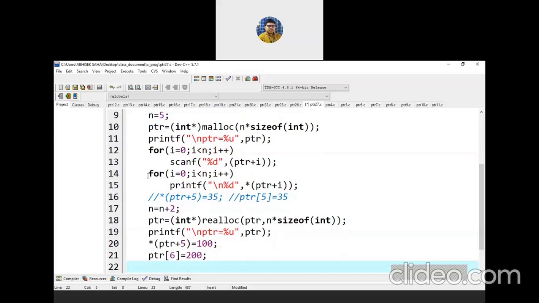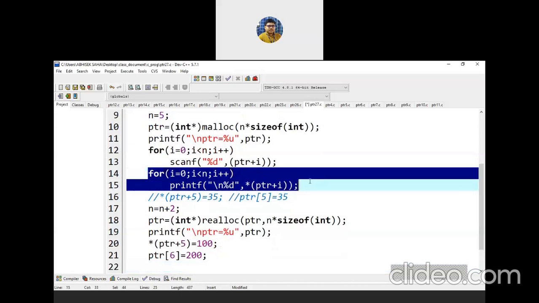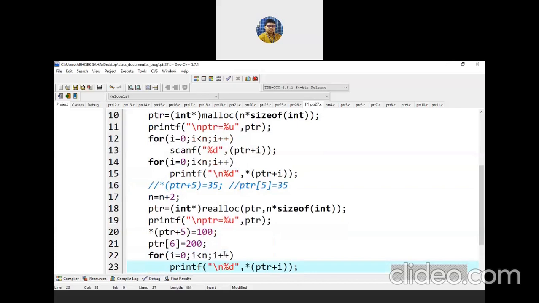Fine. I am just commenting this line because this line is illegal in this case. You haven't allocated memory for this index. Fine. Now what am I doing next? Now my n value is 5. Now I am just copying this line here. *(ptr + 5), say make it 100.